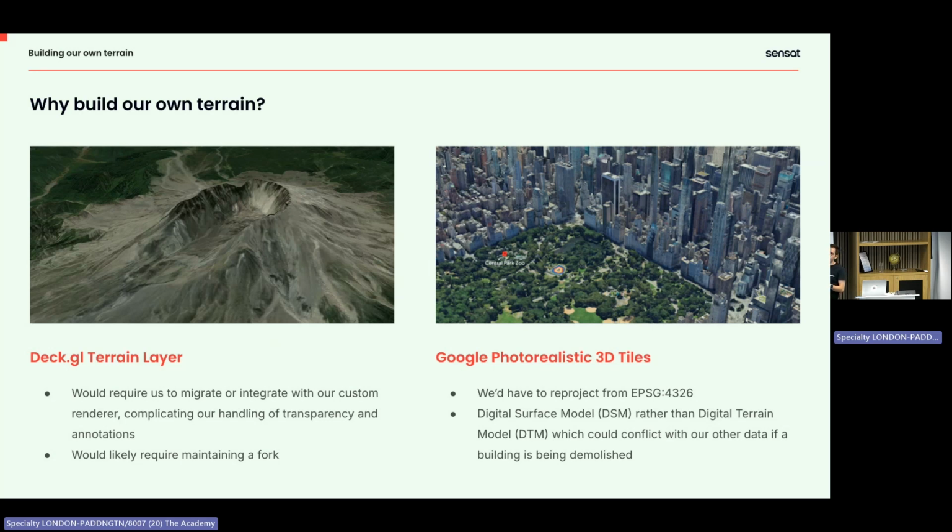So if the user is trying to build something new in a place where they need to demolish an old building to do so, this data kind of conflicts with the models they'd be trying to see, and you wouldn't be able to look at your building properly because you'd have the other old building still in the way. So we'd rather have a digital terrain model rather than a digital surface model. So easy to confuse those two.